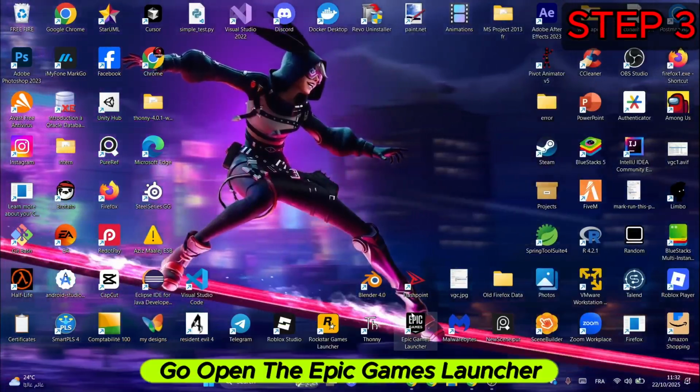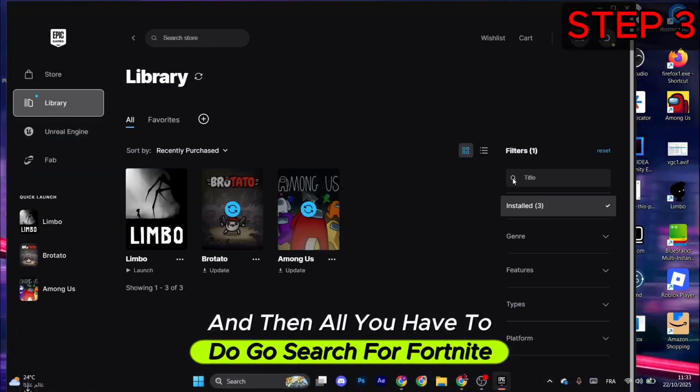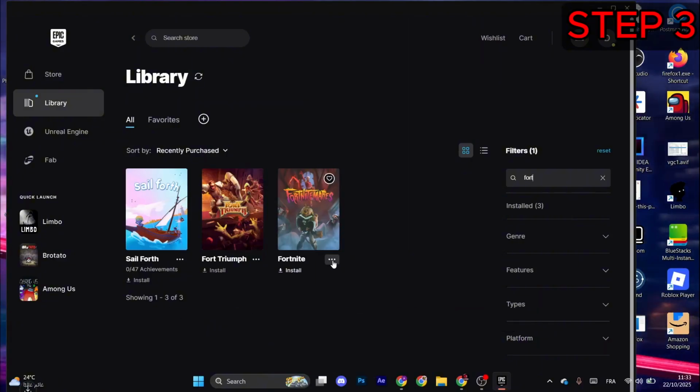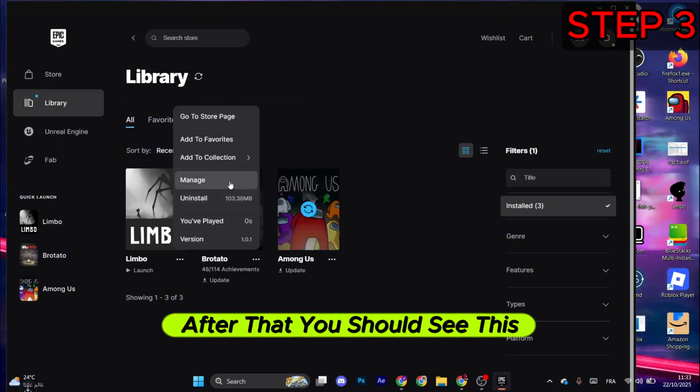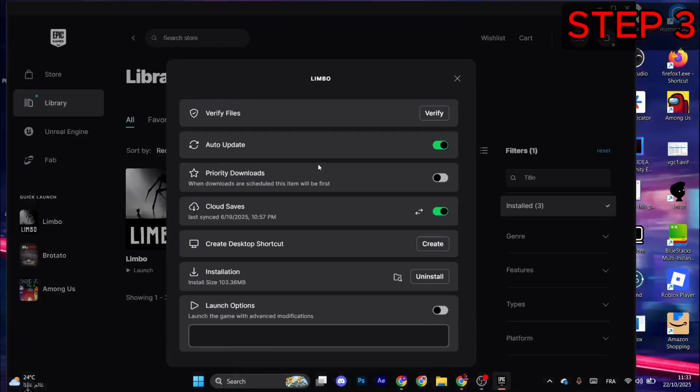So once you do that, open the Epic Games Launcher once again. And then all you have to do is search for Fortnite. Now you need to select these three dots appearing under the picture. After that, you should see this Manage option if you have the game already installed on your PC. Now this will pop up.